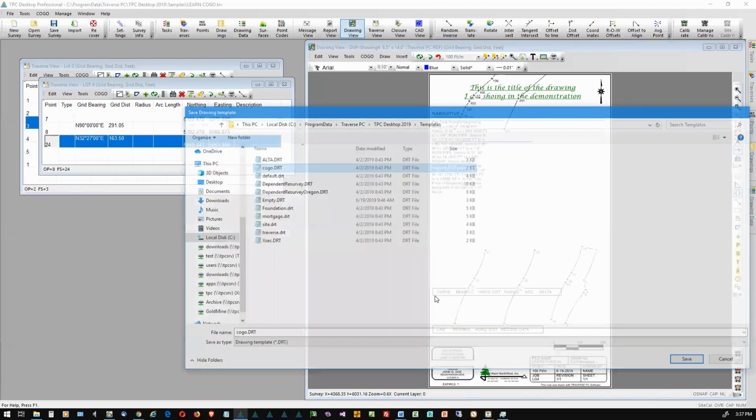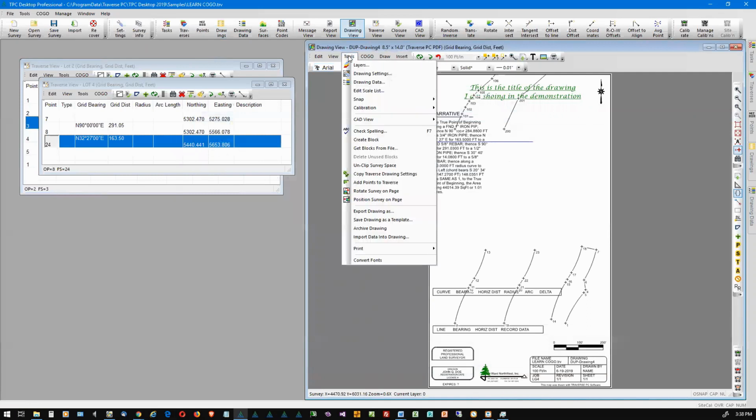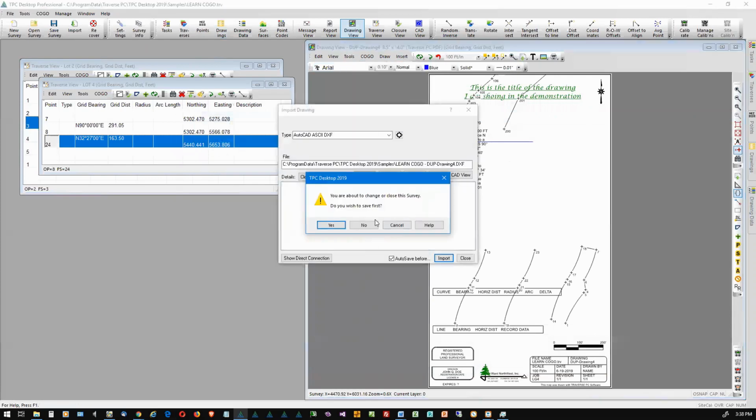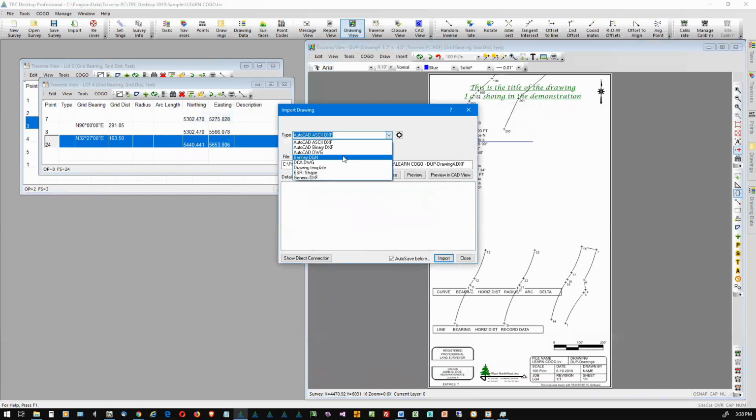You can also, let's say I get this question fairly frequently as well, I want to bring a different template into this drawing. This can be problematic. All right. I can go to Tools and import data into drawing. And one of my options here is a drawing template.